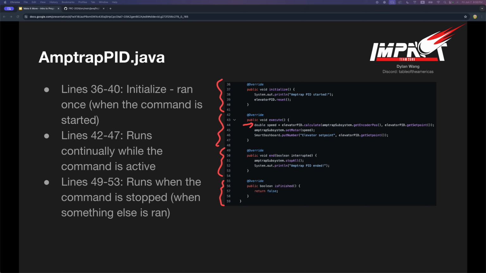Yes, I believe it's set in the code. If I get this wrong, I'm sorry, but I believe the documentation says something about how execute runs once every 20 milliseconds, so that's 50 times per second.